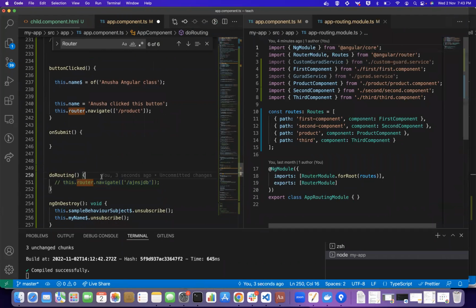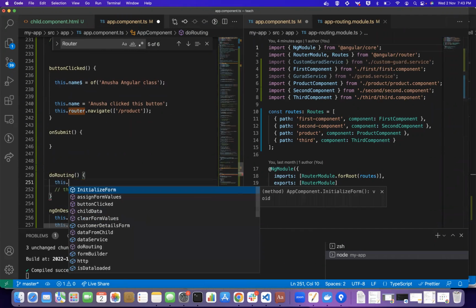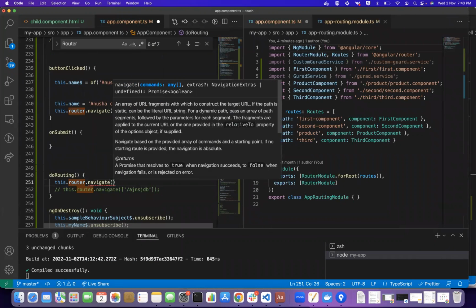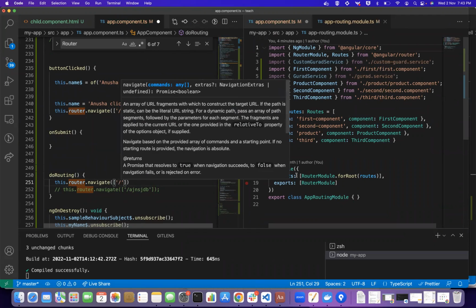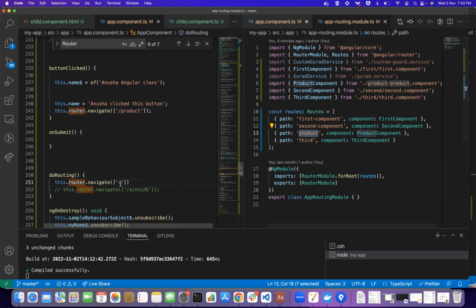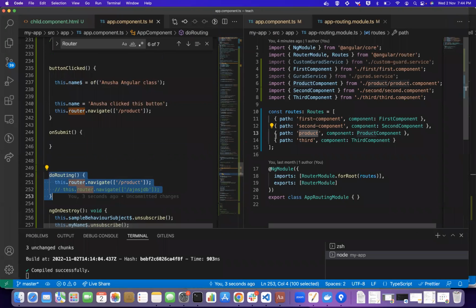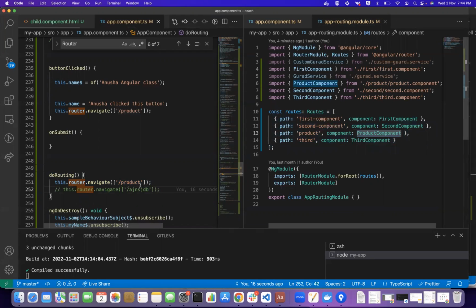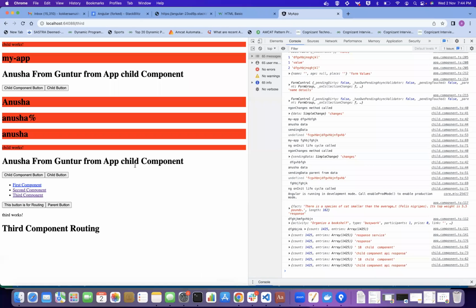Now I will do this.router.navigate, and I am giving the path as product. Now, whenever I click the button, this function will be invoked, and this is the path it is matching in the routes. Product component. So which component will be loaded? Product component will be loaded. Am I correct? Yes, Anusha.